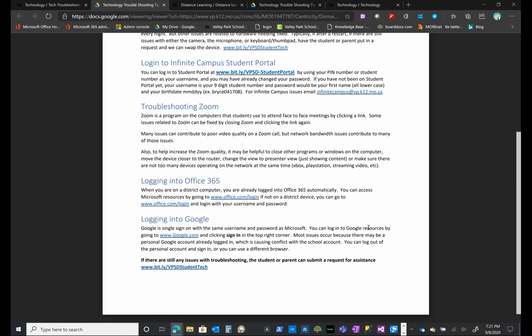If you're logging into Google, sometimes we've noticed that the issues with Google resources is that people have already logged in with a different Google account that is not a district one. So making sure that you change the sign-in of who is using it. So if it's your personal one, changing it to the school one, and that'll allow you to access the classroom a lot better. So change it at the sign-in in the top right, clicking on that ID will let you log out of the personal account and sign in with your Valley Park one.